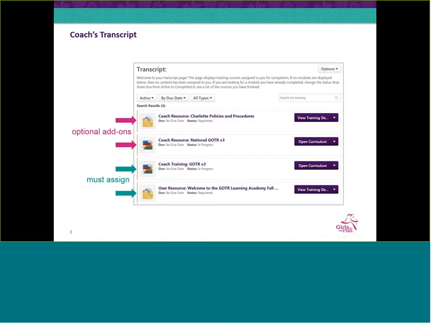This coach also has a coach resource curriculum, which consists of the various video tips and documents that were previously housed on our coach portal website. And this coach has a learning object that was uploaded by their specific council, which contains some policies and procedures that are relevant to that council. So per National Coach Training, the coach training curriculum and the user resource must be assigned to all coaches, and then it is optional if they will be assigned the coach resource or any council-specific materials.